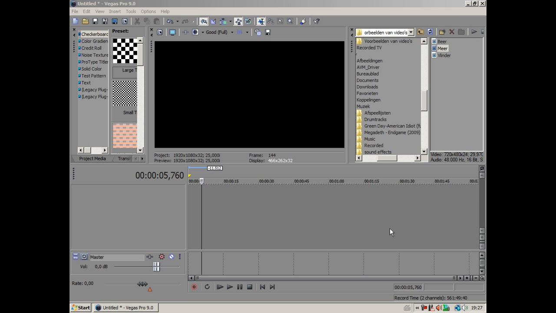Why do we need multiple split screens? We need that to show different camera angles, for example, or any kind of different video material at once. So let's jump right to it.